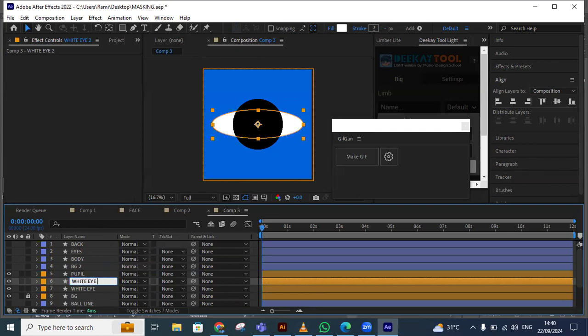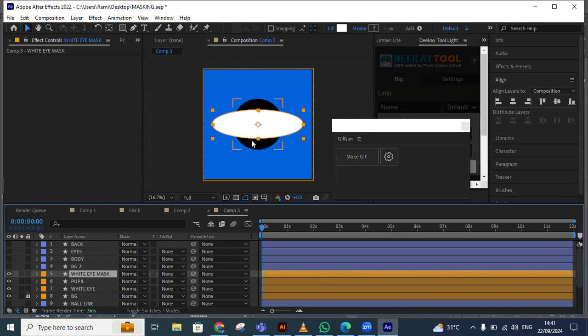So let me add mask. Now what you do is you place that layer above the people layer, because it's the people layer you want to clip mask. So you place it above it. As you can see now, the white part is above it.